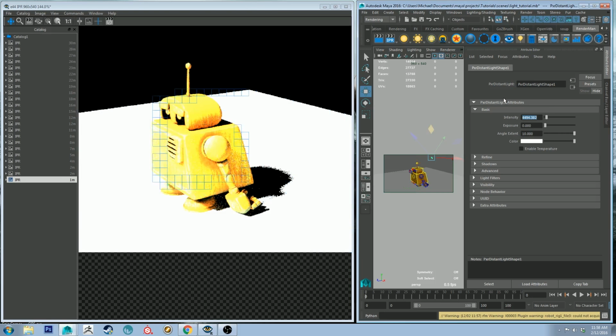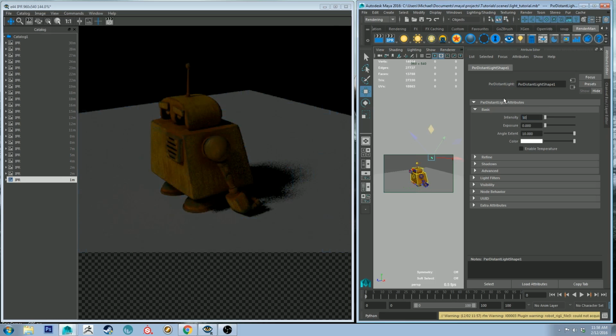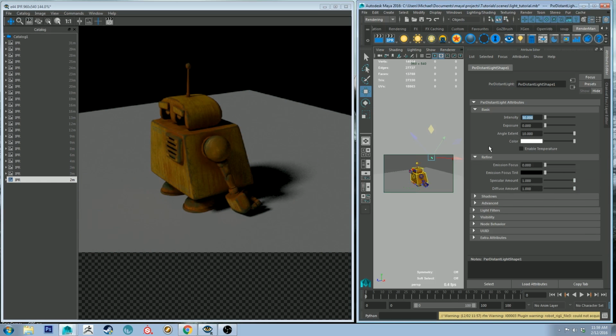and you can go a lot higher, obviously, and get much softer shadows, but you're going to have to lower your intensity quite significantly. So at a value of maybe 50, yeah, we're starting to get somewhere. And you want to start balancing this out with some possible other lights in your scene as well. So with a wide angle of 10 degrees, you get much softer shadows, but you have to reduce your intensity quite a lot.